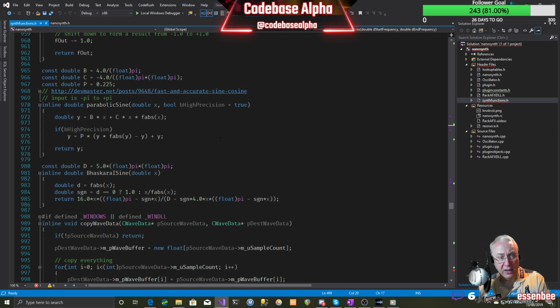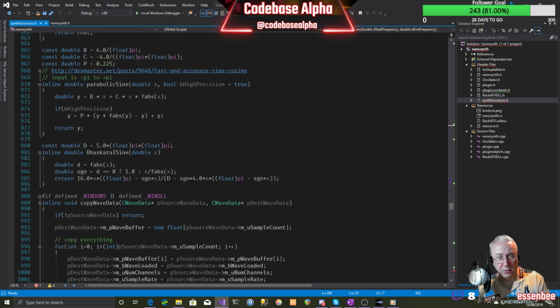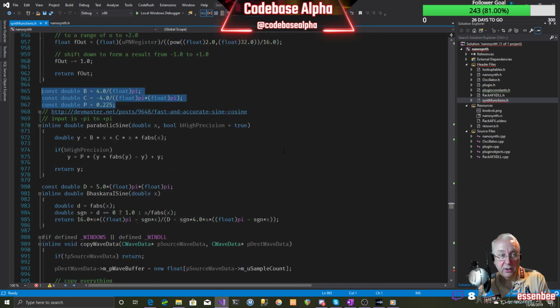So you can see here we've got parabolic sine. This is an approximated sine using parabolas, and you've got a bunch of pre-calculated constants here, a, b, and p. You do this calculation, and you get an approximation for a sine wave without calling the sine function.